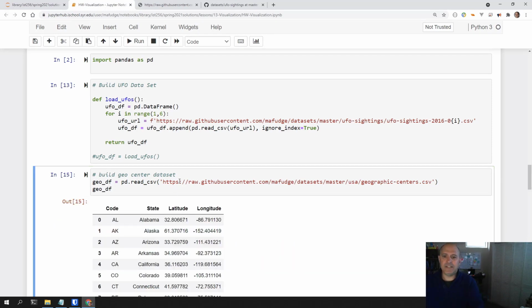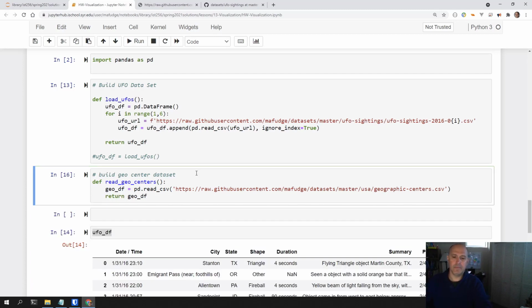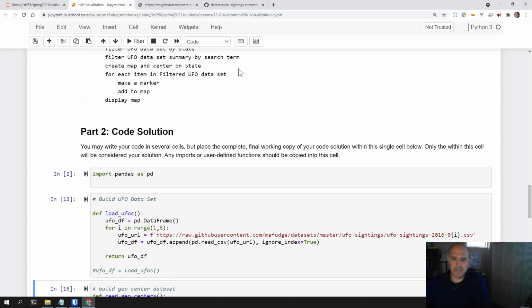Okay, good. That's easy. I'm going to write this as a function too, again, for readability. No inputs. Return that. Okay, good. That's done.